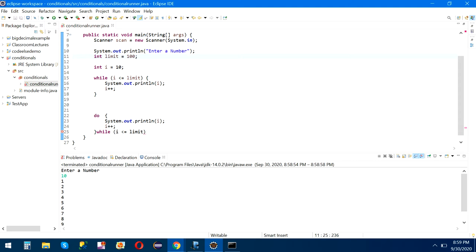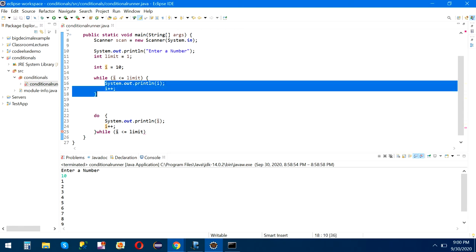So I'm taking the limit as 1. Let's see what the output is from the starting. The limit is 1, and i is 10. So is 10 less than 1? It's false, so it will not print the output.